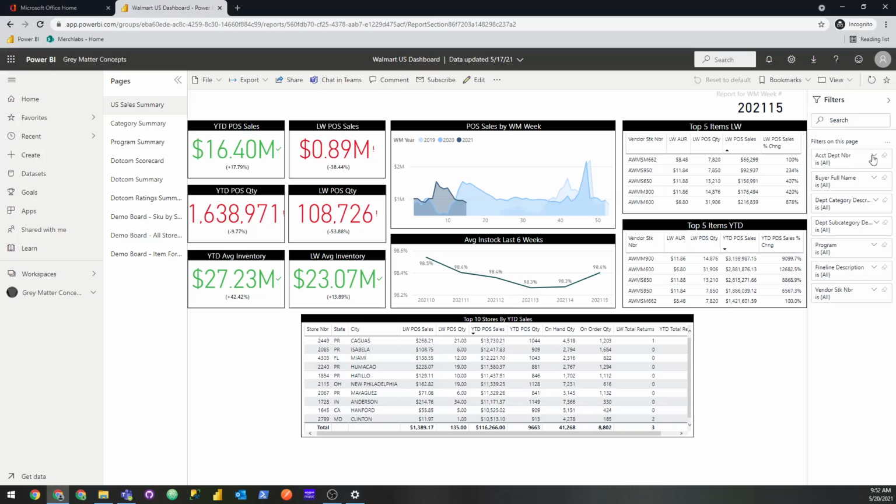So we have a few filters to use, and they're formatted from a top-down perspective. So department, and then buyer, category, subcategory, program, fine line, and vendor stock. So the farther down you get, the more zeroed in the information is.